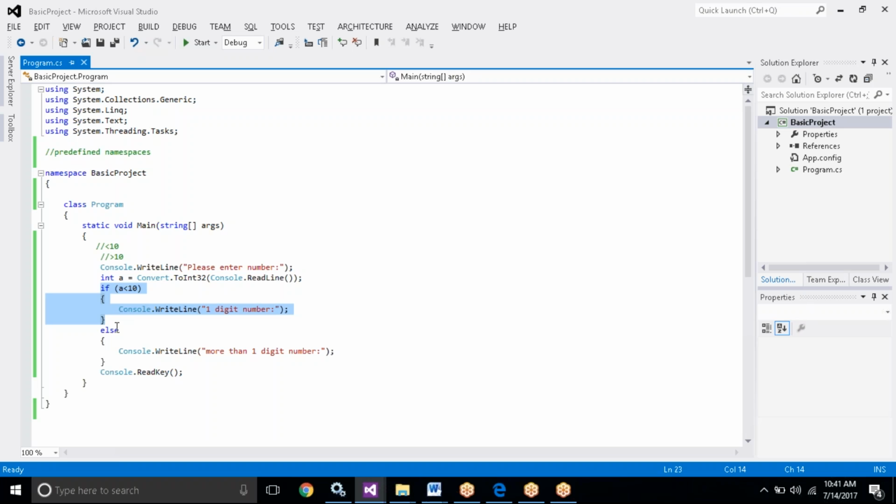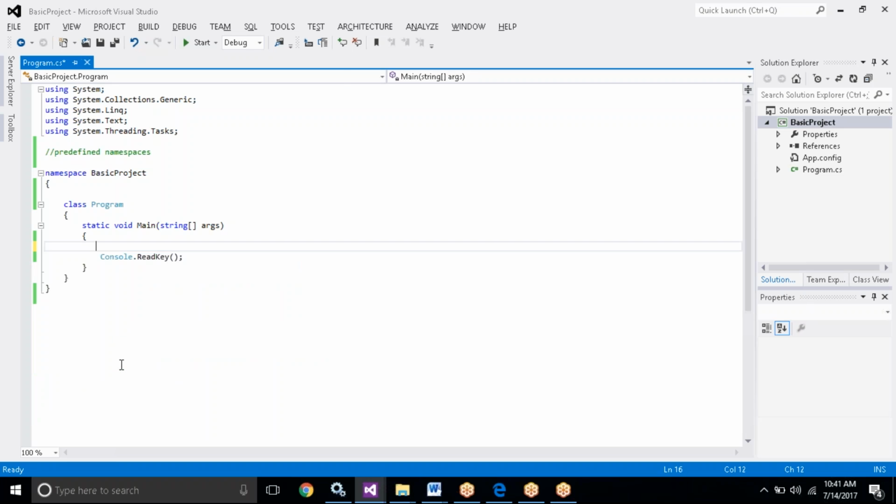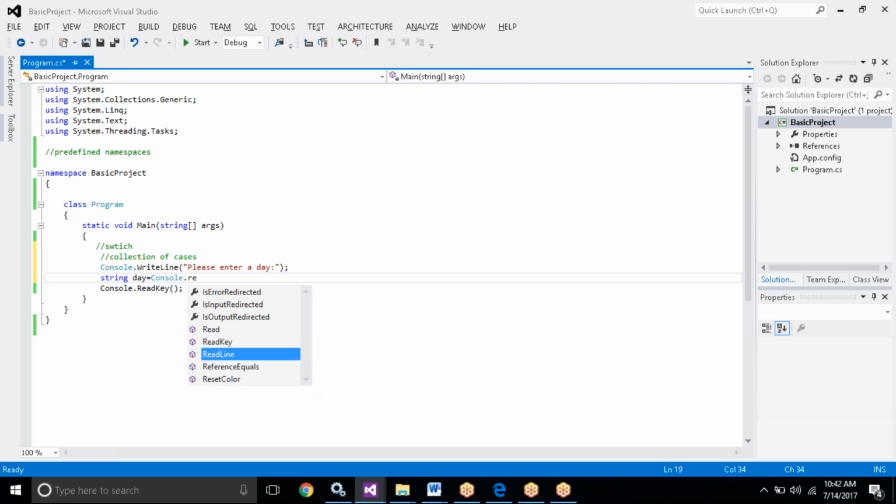Completed? Now we'll see how to work with the switch condition. Switch means it's a collection of cases. Clear all of you? Here I'm asking the user, please enter a day. I'm entering the day as string day is equal to Console.ReadLine, directly, because Console.ReadLine returns a string, and we are passing it to a string. String is equal to string only, right?